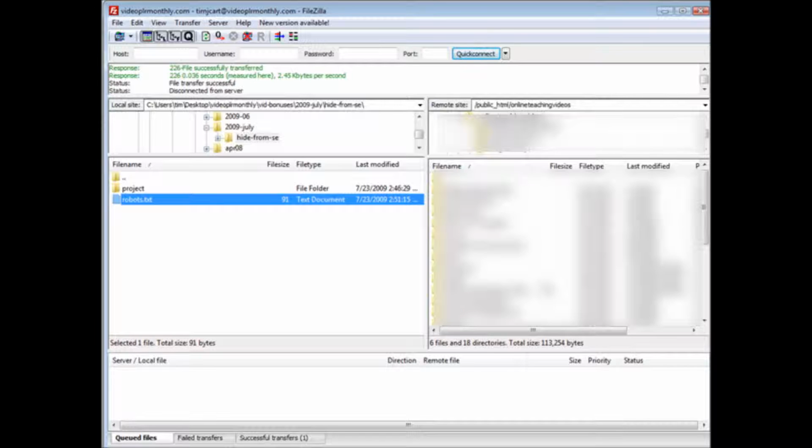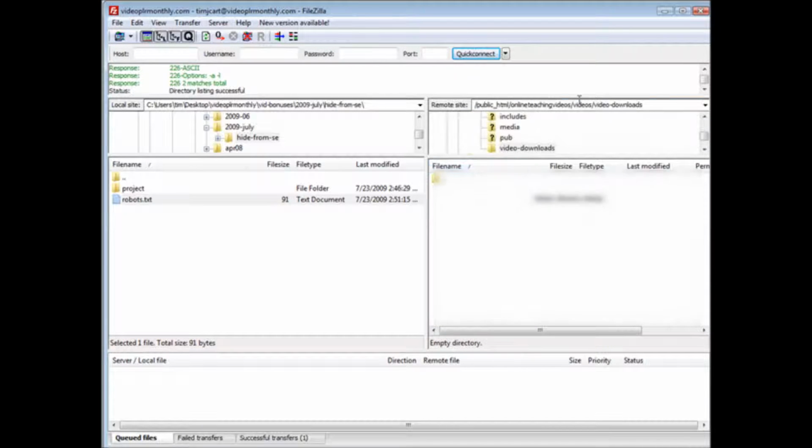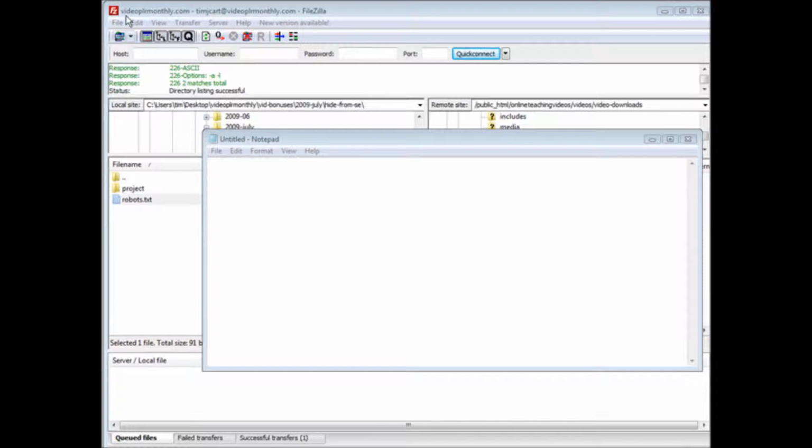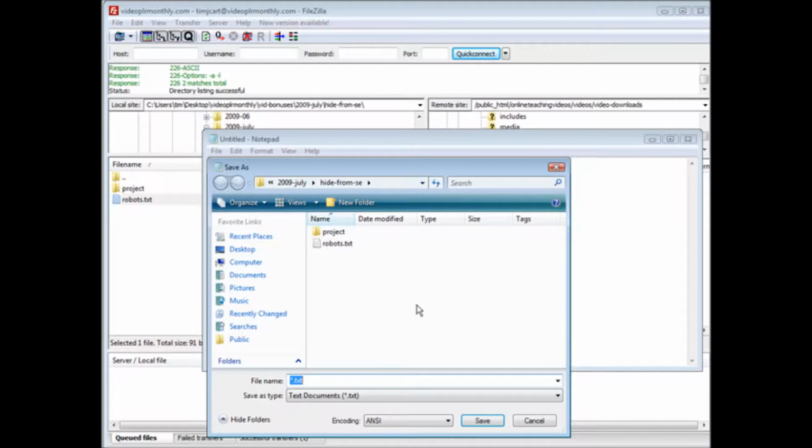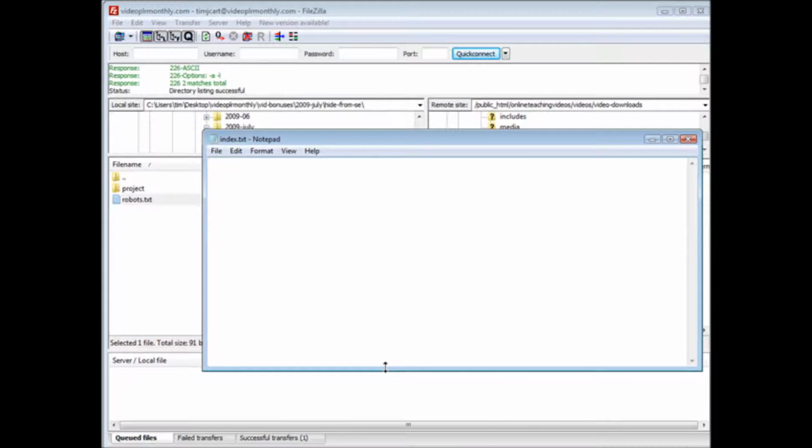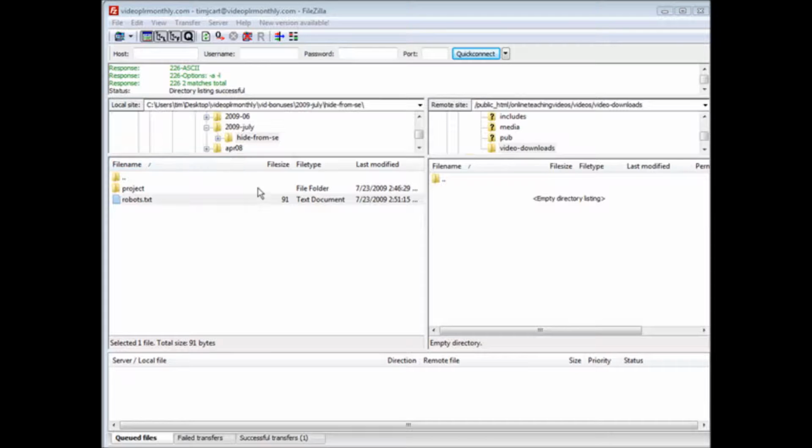So we would go into our download directory, video downloads within videos, and what we want to do in here is upload a file called index.html with nothing in it. I would just create a text file, and it doesn't matter what you name it. You can just name it index. So we'll open up Notepad, and then we'll just save it as index. It's a text file, but that's okay. Now let's refresh this over here, and there's our index text file.